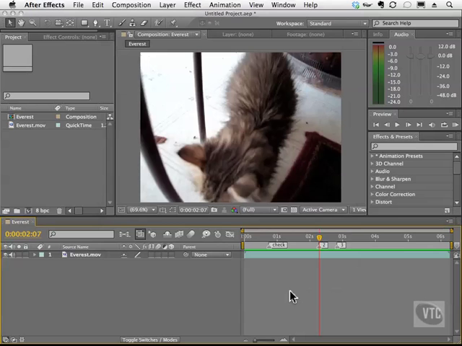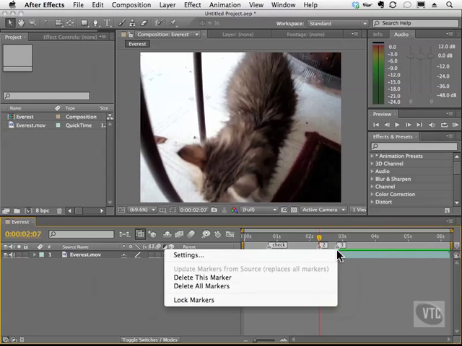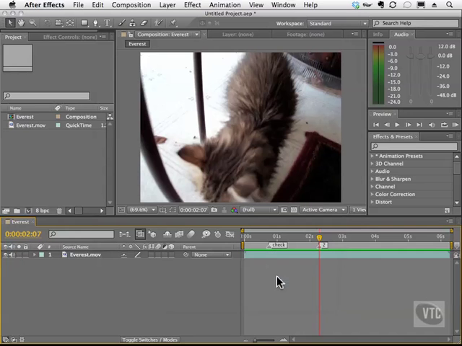So that is an example of how you can use these markers to collaborate with people, and also to use them as cues for sounds and other kinds of effects. To get rid of a marker, all you need to do is right click on it, little arrow here, and choose to delete this marker, or you can delete all markers, and you can even lock the markers so you can't move them. So I'll go ahead and delete this marker here. And now it's gone. And that's a look at markers.